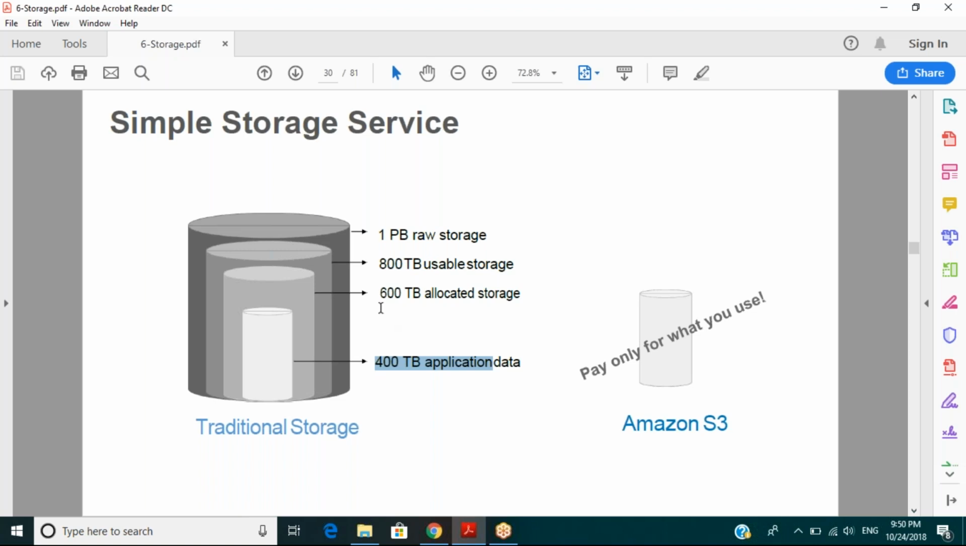That doesn't happen in the case of S3. In the case of S3, when you want to use 400 TB, you will be paying exactly for 400 TB, and it's efficient and highly durable as well, with no other issues.